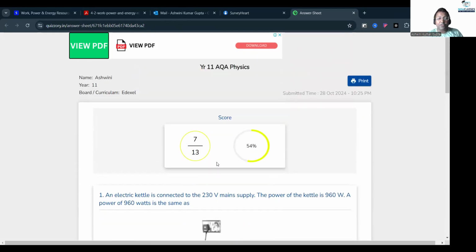So in this way, we can create the paper, share the paper with the students, and the student can attempt the paper in real time, and the scores can be provided after evaluation of that paper. So I hope it is very clear how the paper is created. The link is Quizzory. I will be sharing the link in the chat box as well.